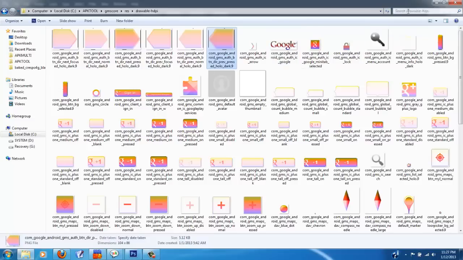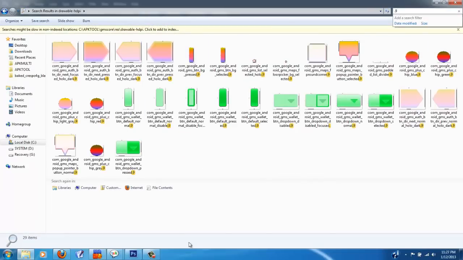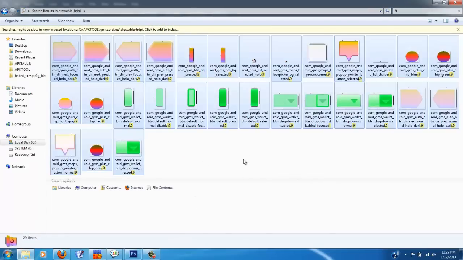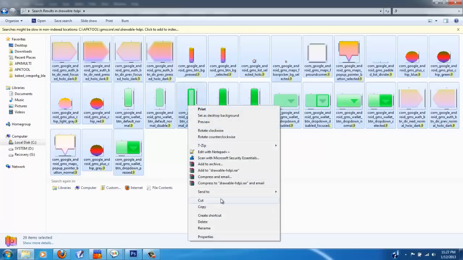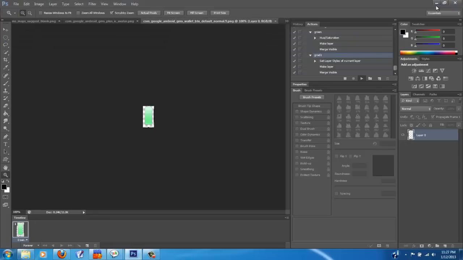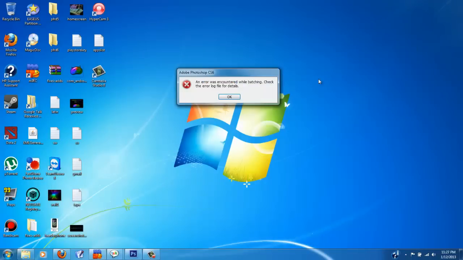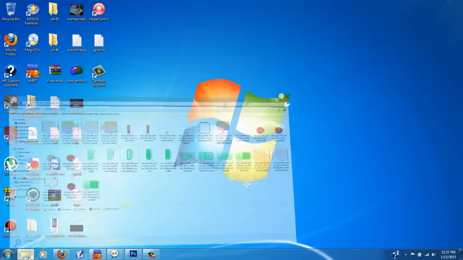Well, basically an easier way would be to search up here like .9, and all the .9 images in the folder would come up, and then you would just want to select all of them, and you would want to cut them. I'm not going to do that now because it's still in the batch process, but you would want to cut those and just put them in a new folder. Okay, well, let me show you guys that now.